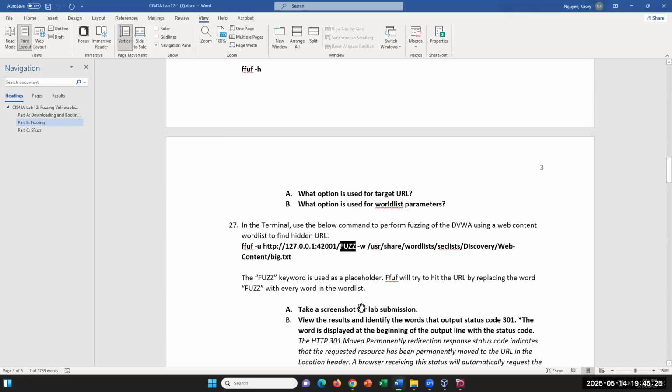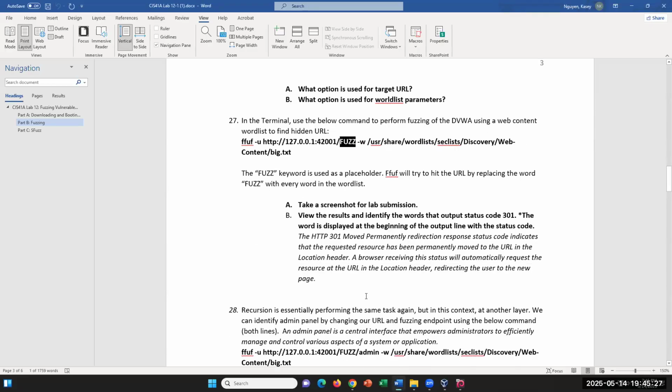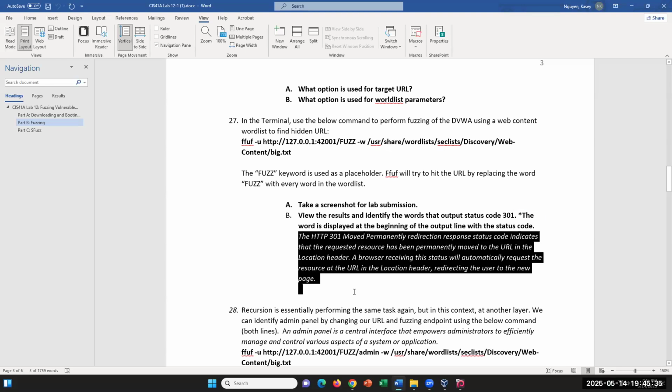All right. So now take a screenshot, view the results, and look at which strings or words give you a 301. And I put down what 301 means, right? And you know 200 is okay or success. So you can now understand the output.